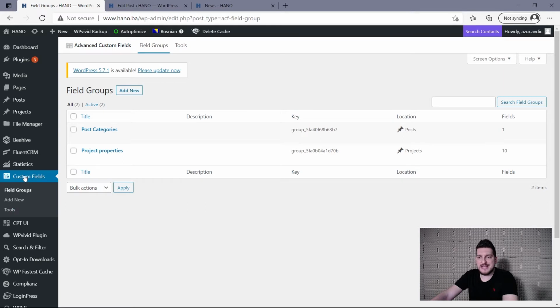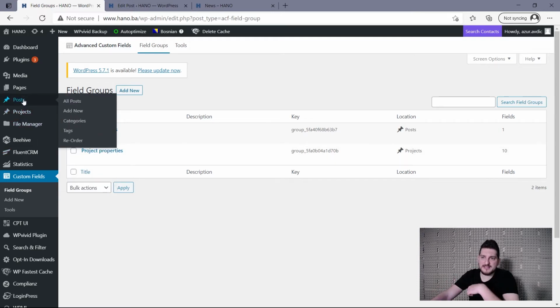Of course, I'm using Advanced Custom Fields. You can also use Meta Box. You can also use Toolset. But I'm not actually sure whether you can create field groups in which you can make an existing taxonomy mandatory. I didn't check that. So I have a custom post type, projects, and the normal post type, posts.